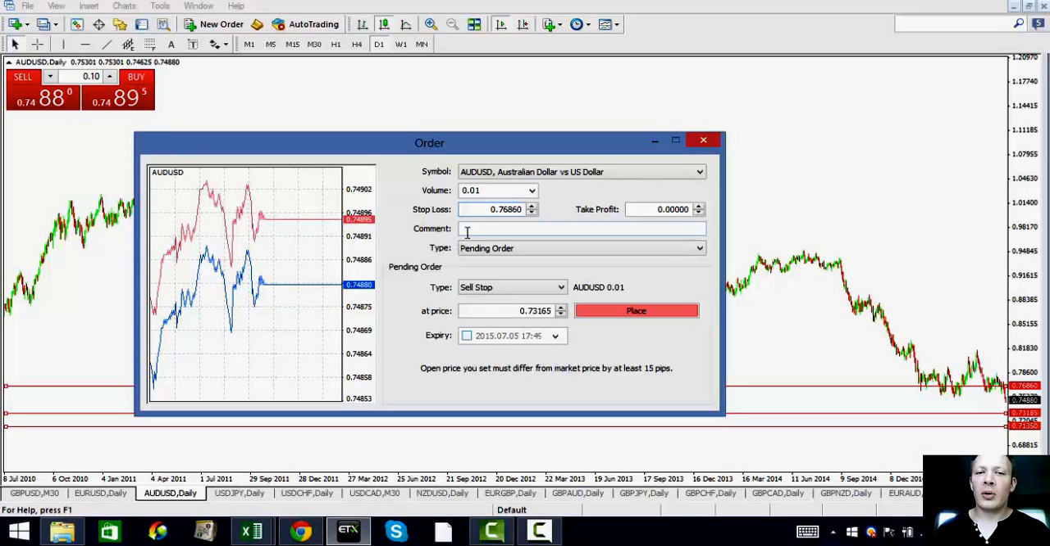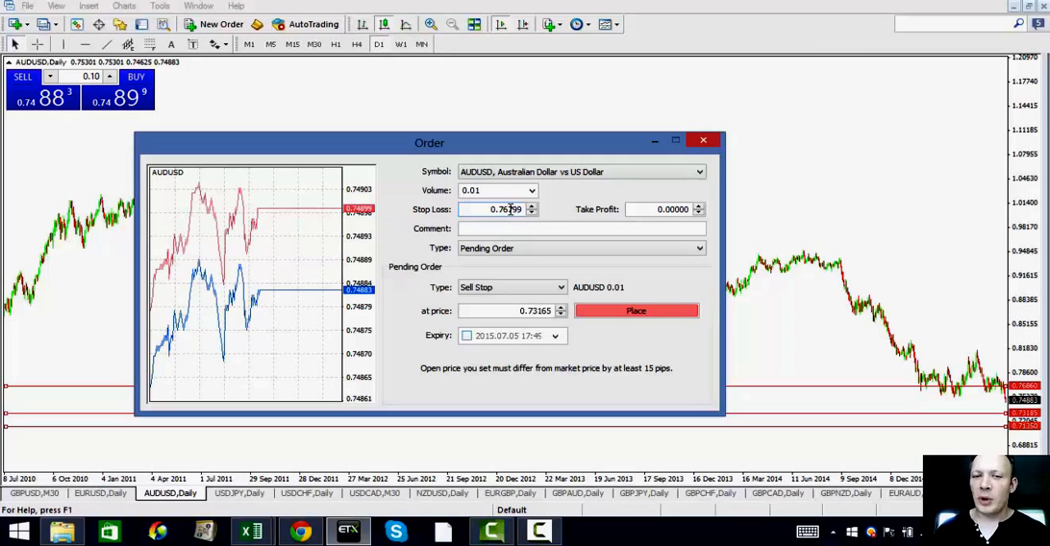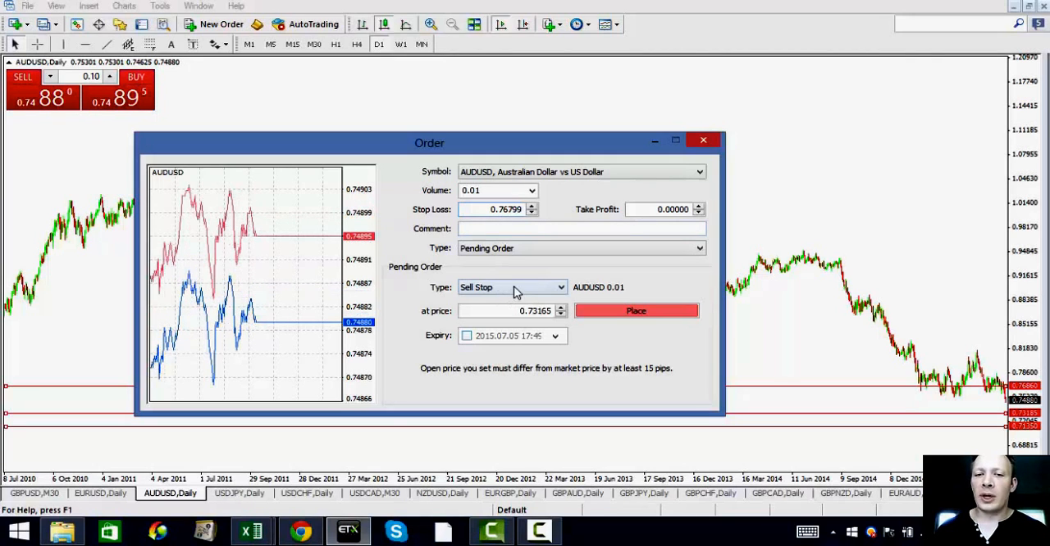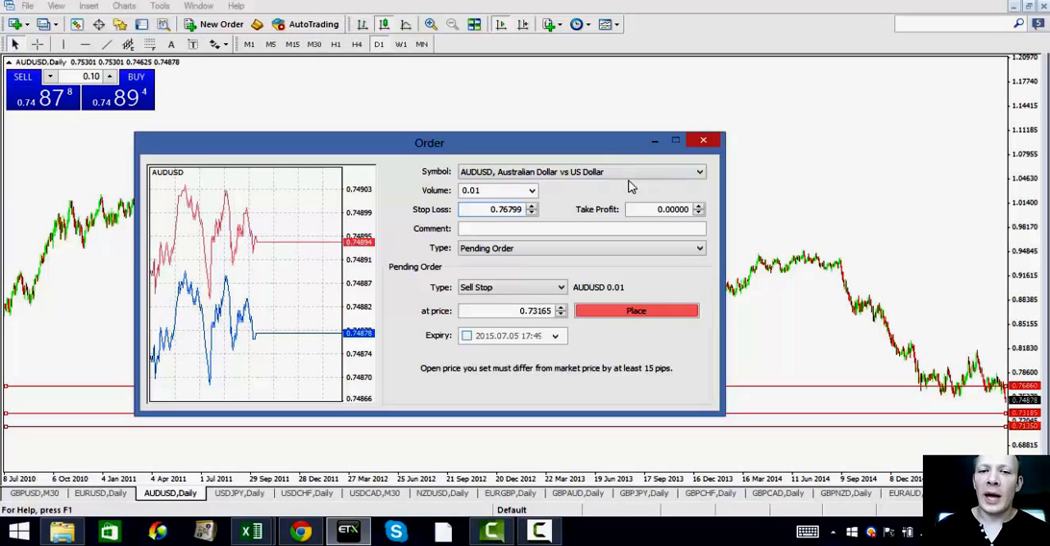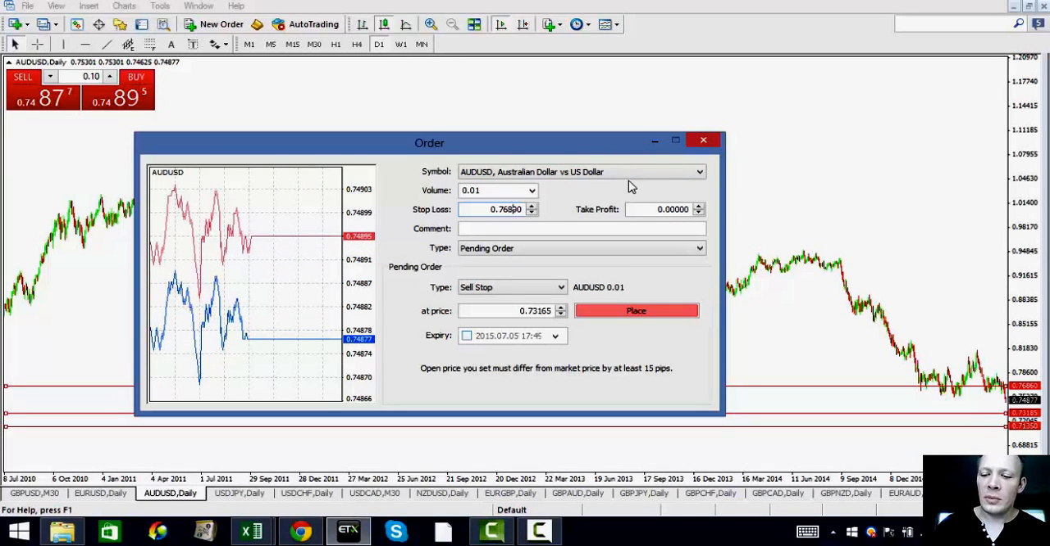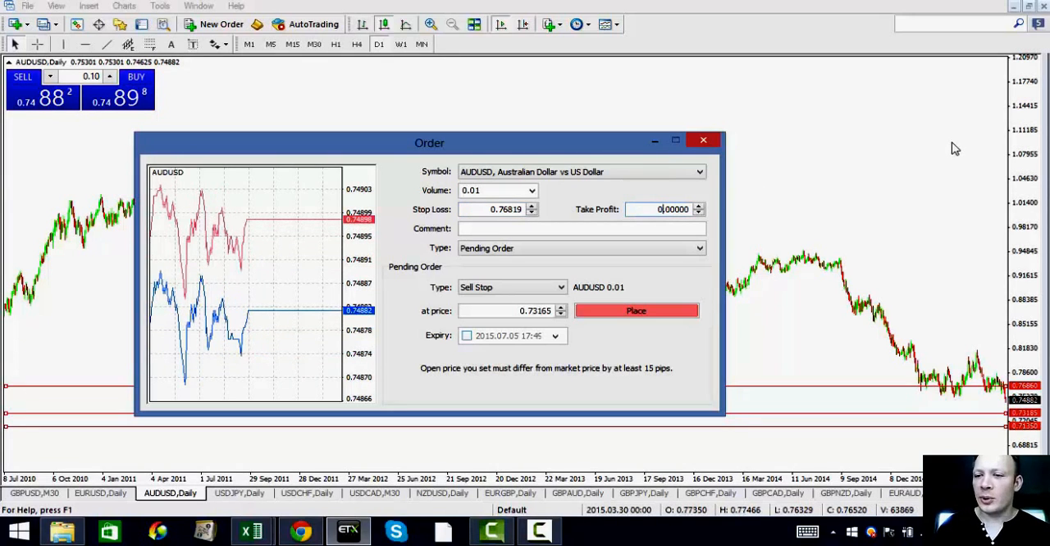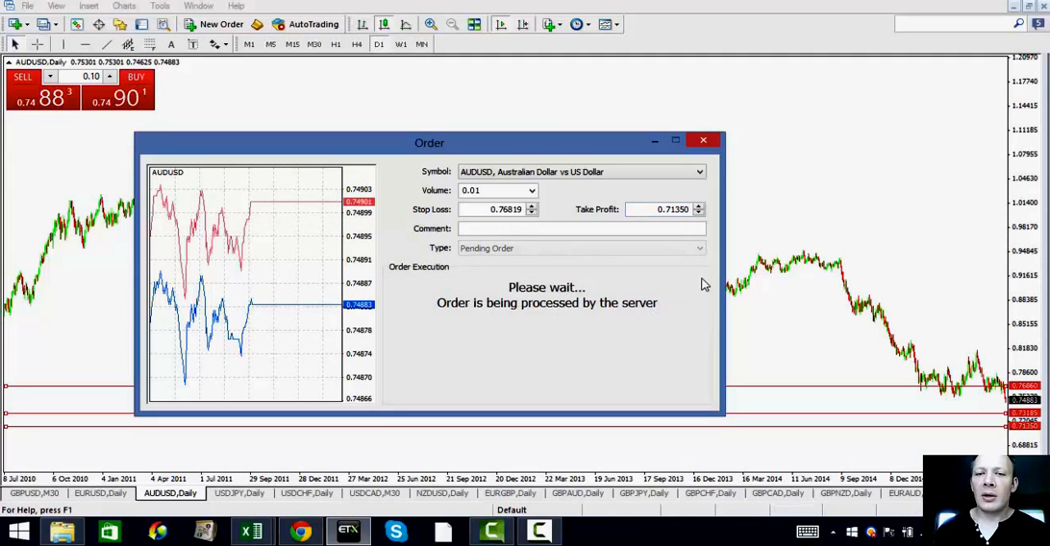All right, our stop loss is 0.76860. So again, when we did the buy stop, on our stop loss, we subtracted it. Because we're doing a sell stop this time, we're going to add it to this. So on this one, our actual stop loss, we add 2 pips to this. So we would actually be 0.76880. The profit, we don't have to adjust for that, so we would just keep the profit the same. So that's 0.71350. Now we can go ahead and place that order.